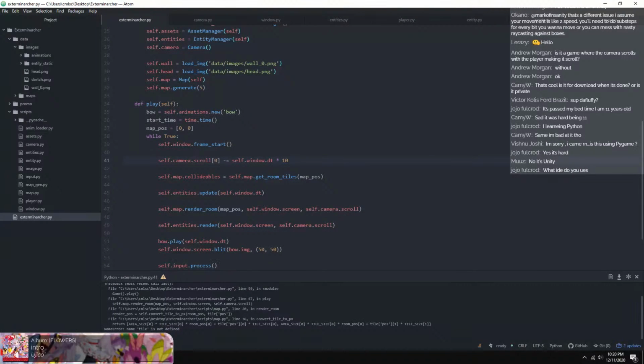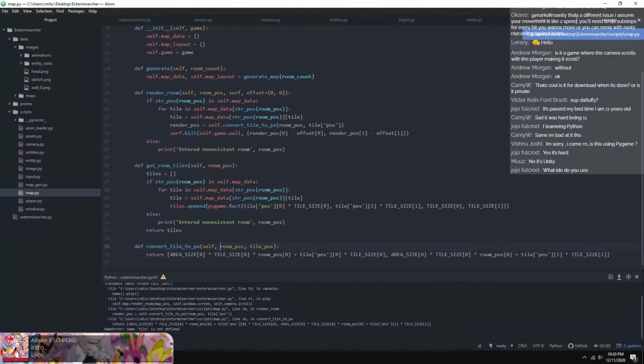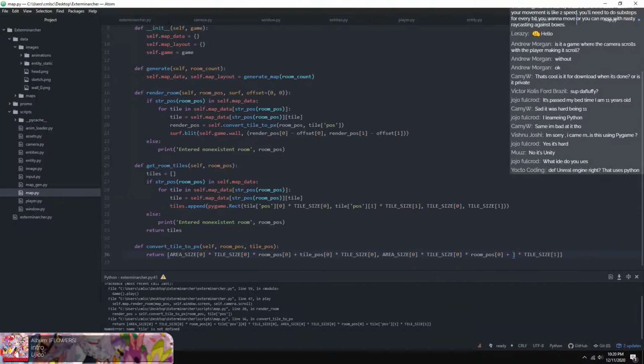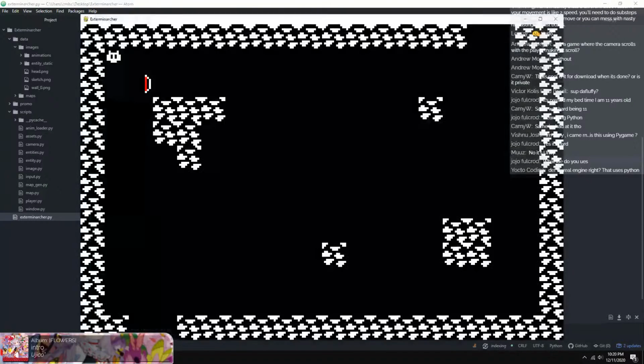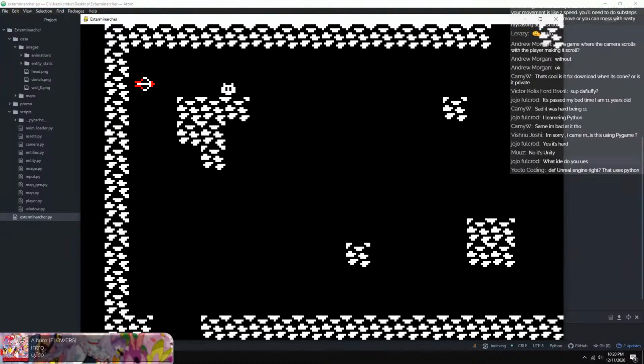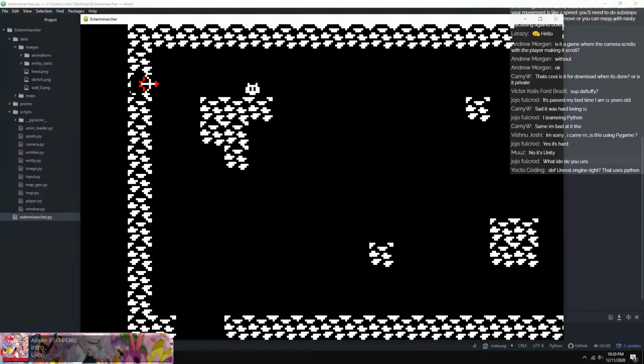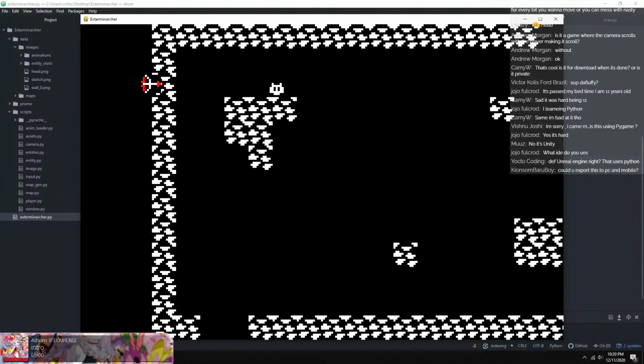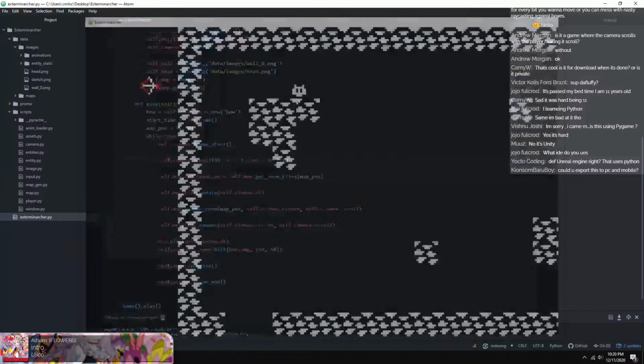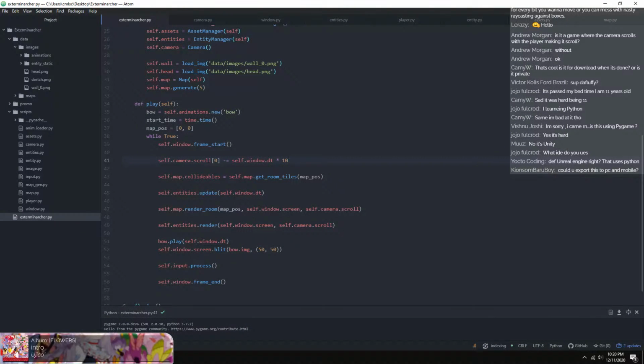Tile is not defined. Map. It's going to be tile position 0. Tile position 1. There we go. So you can't see anything there. Oh, whoa. The player's not staying constant with everything else. That's not good.